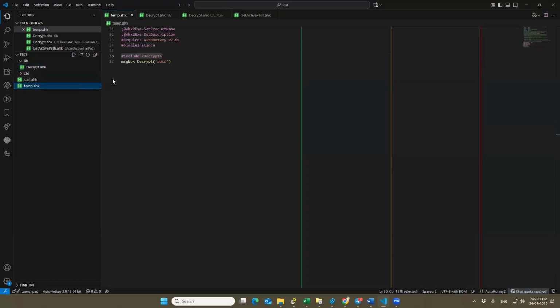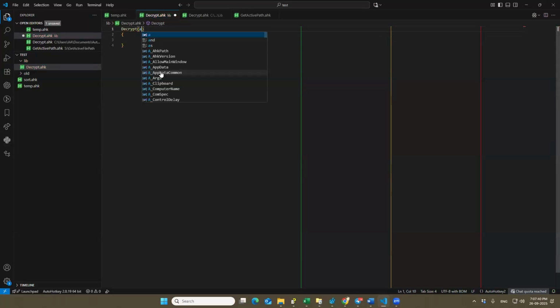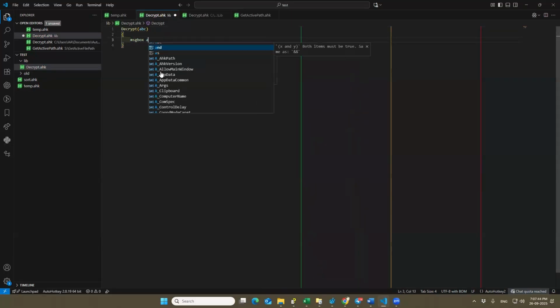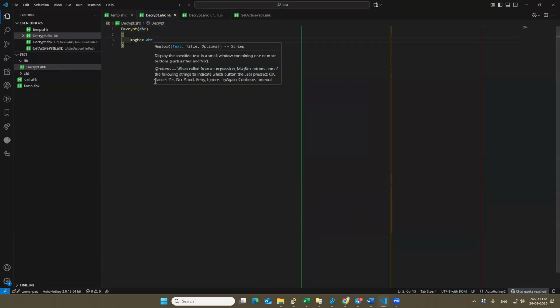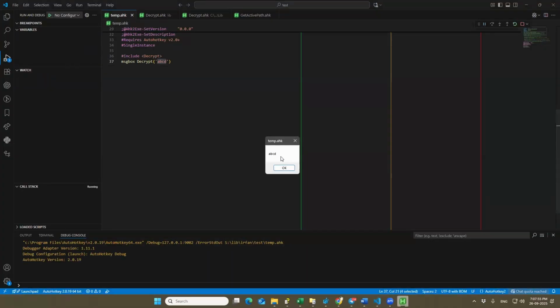Let me define that function in there. So this is the function, and I should pass some values in there, maybe ABC or something, in a message box. So I'm passing some value, and when I run this, I get ABCD.